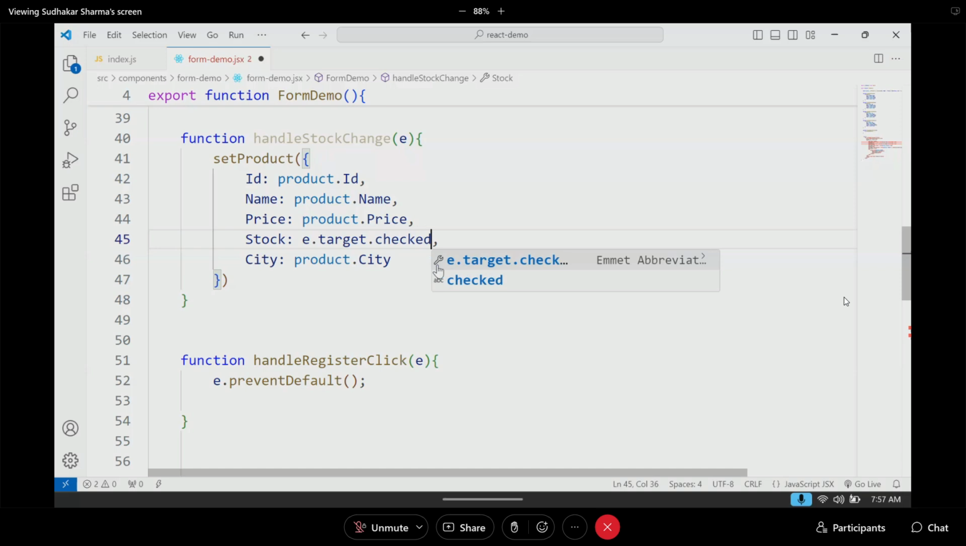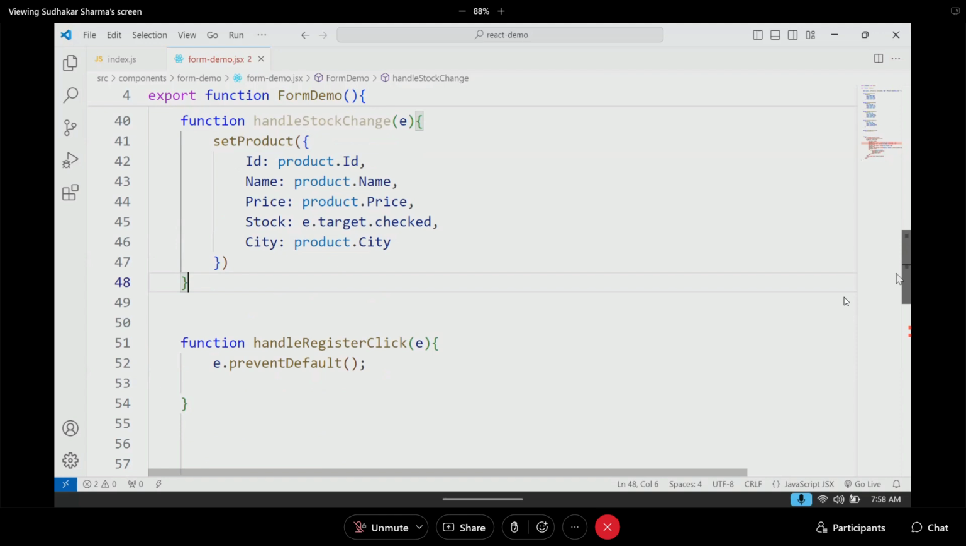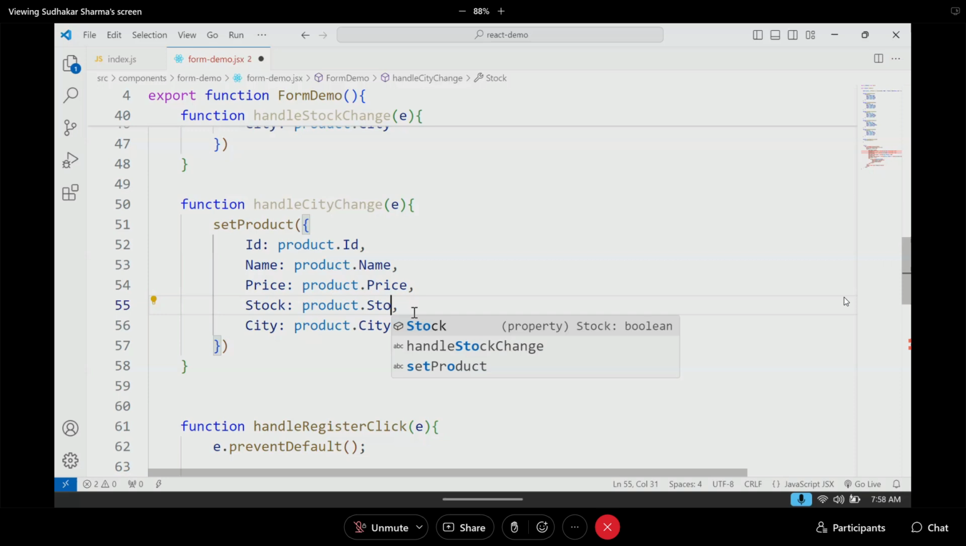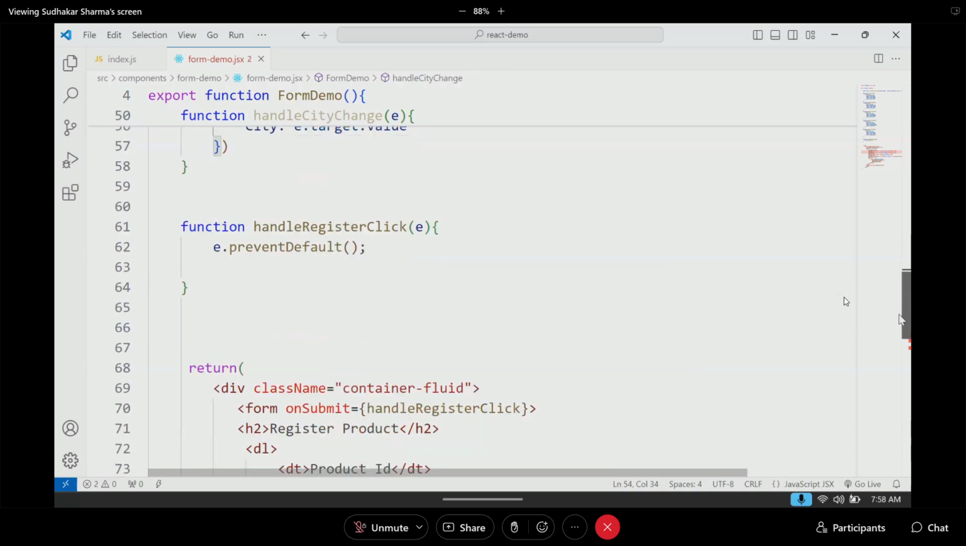Checked. How to display the boolean, we will learn. We know that boolean will display true or false, and based on the expression we can display that. Let's see another one. This time it is city change. Everything is fine. This will come from product dot what? Stock. City is coming from e dot target dot value. So this is how we are collecting the data.